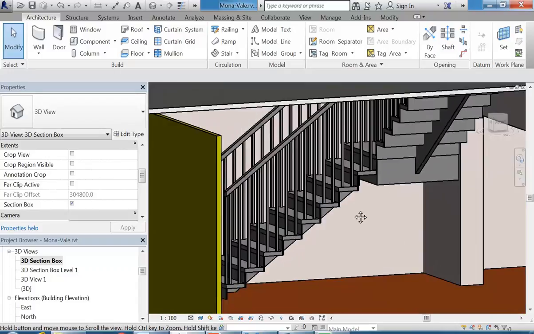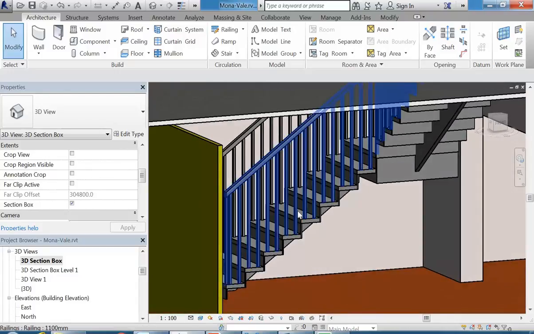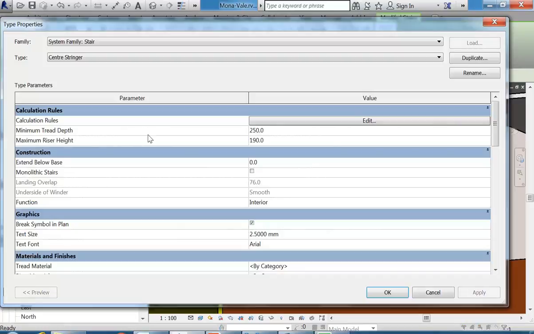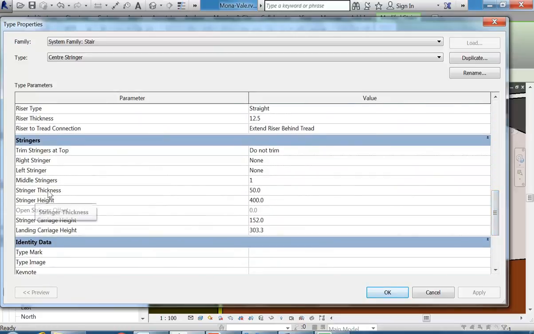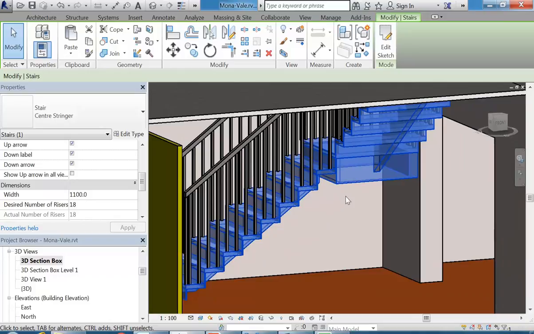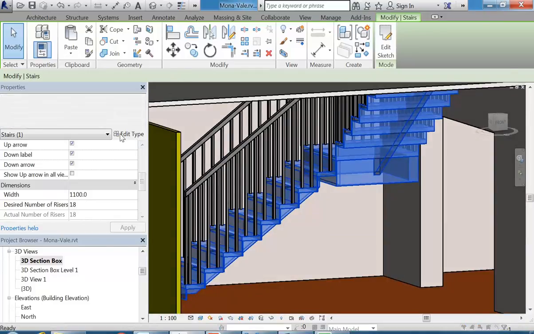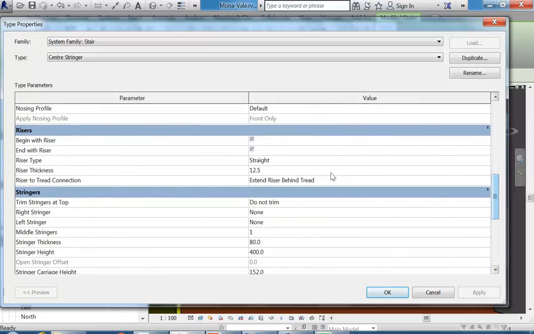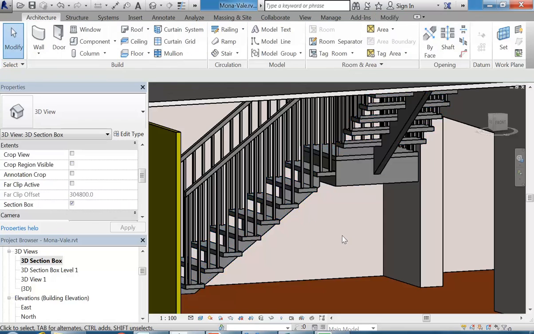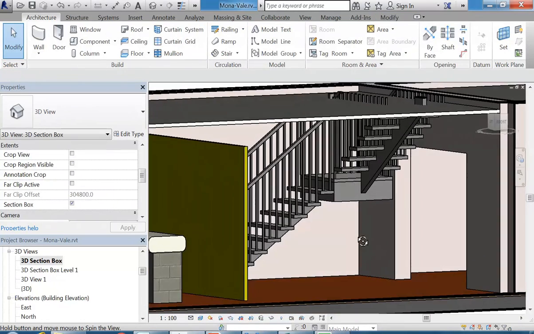Then I might decide, well, that could be a bit thicker. So again, selecting the stair, edit type, don't need to duplicate here, just going to go and change that property. So there, the stringer thickness 50, I might make that 80. Click OK, and you can see now the stringer is a bit wider. Back to that, edit type, and then I might want open treads. So I can remove the riser just by changing the riser type to none. Click OK, and we've got then nice open risers. See there?